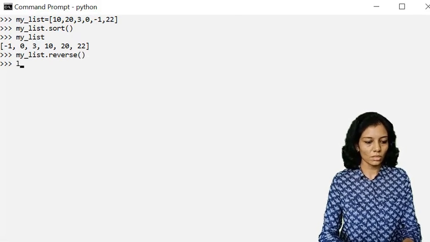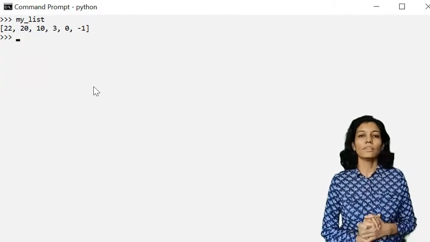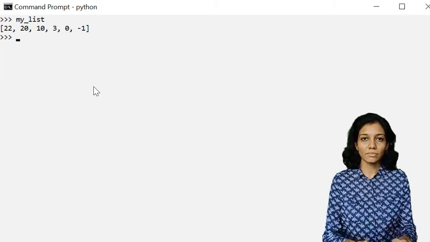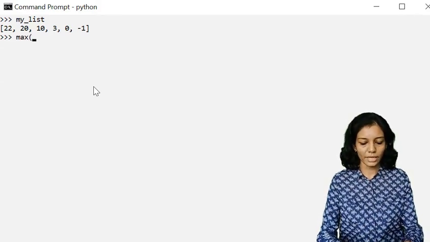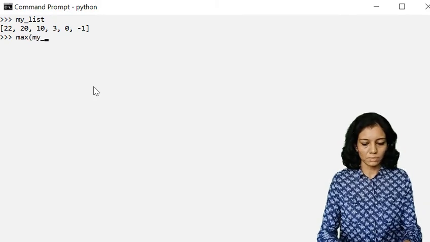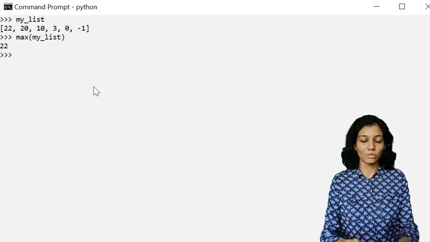It will just reverse the order. Now let's print. So it has reversed the order. Now if I want to find out the maximum value, I'll be using the max function, and within the brackets I'll be passing my list as an argument. So this is the maximum value.